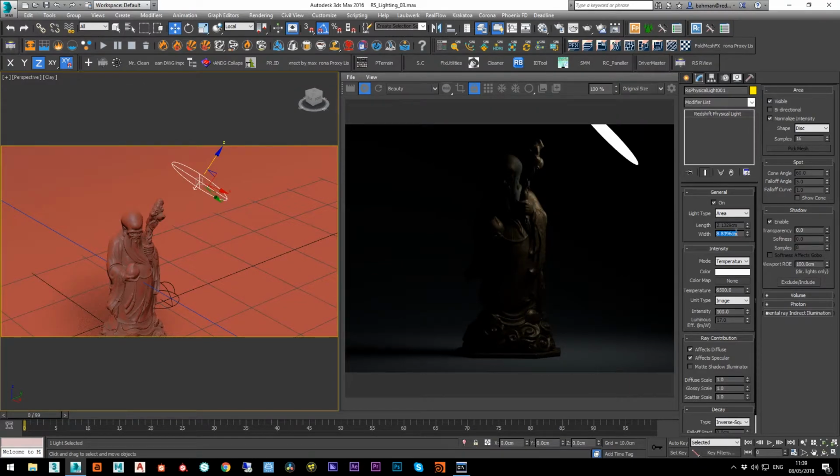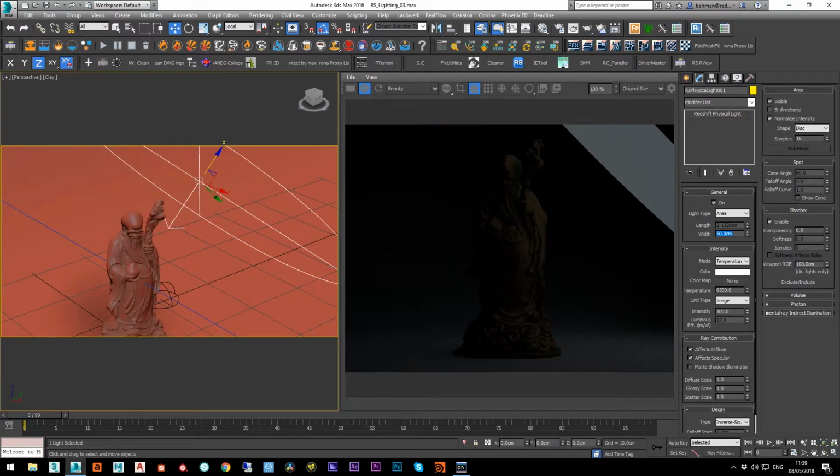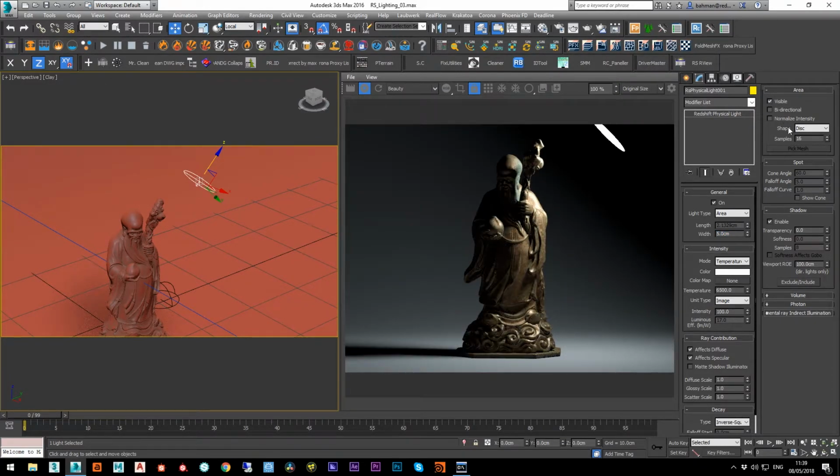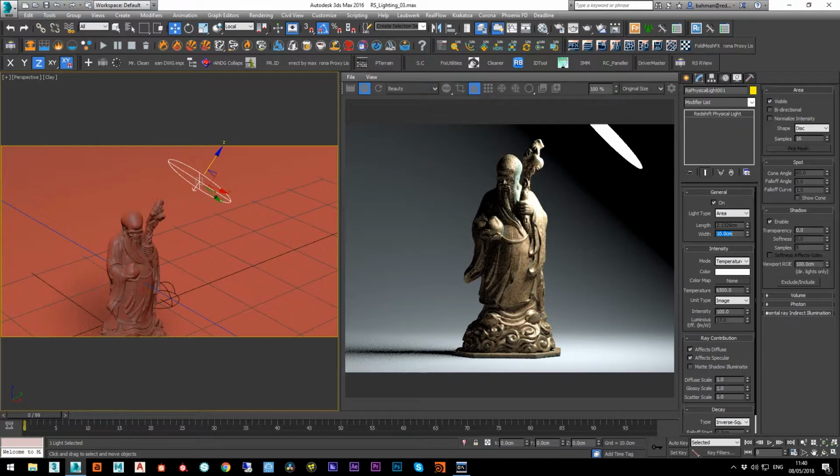If you make it very small, you're gonna have sharper shadows, but if you make it big, it's gonna make a very soft shadow. So let's keep it like that. If you don't use this option, by increasing or decreasing the size of the light, you will have more or less intensity.